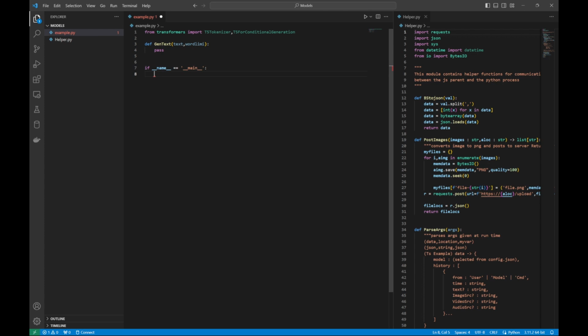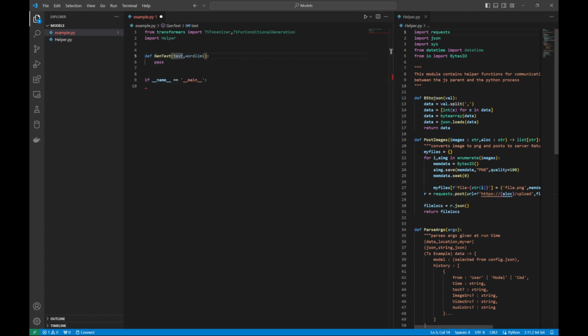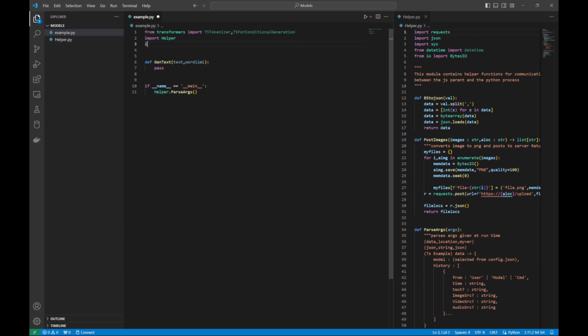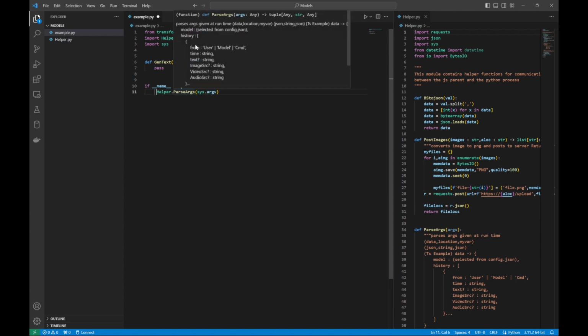First off, we need to import helper. Helper is this file here with a bunch of goodies and whatnot. I'm not going to go too into detail on it. I'm just going to use the stuff. So we have helper.parse_args. It's going to parse our system args, which we get passed through on the command line. So it was sys.argv. And if we look here, we can see the arguments we get passed.